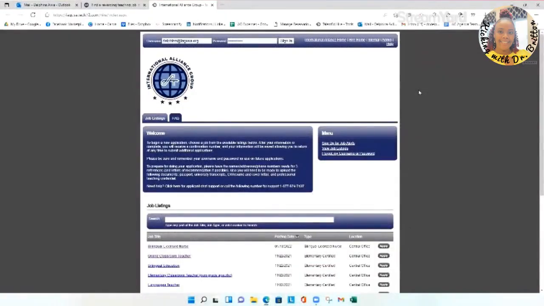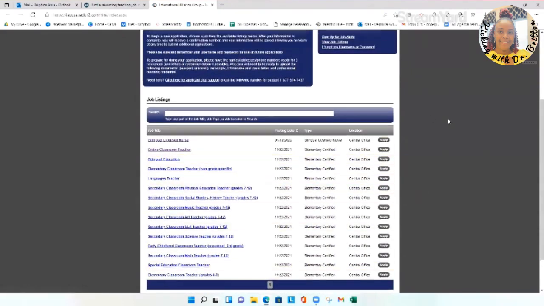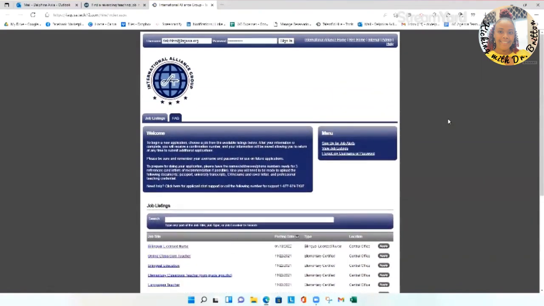This is my personal page, but it's under IAGUSA.TEDK12.com. And this is the actual application. When you click on it, this is what it looks like right here. You have opportunities for different applications that you might want to apply for, and you would set up an account so that you could do that.